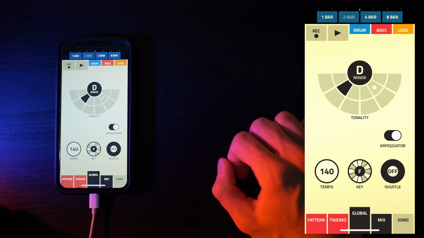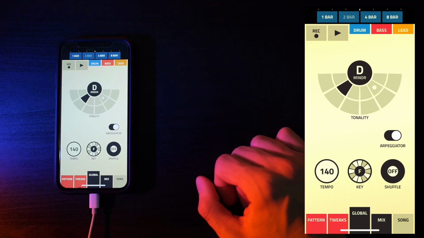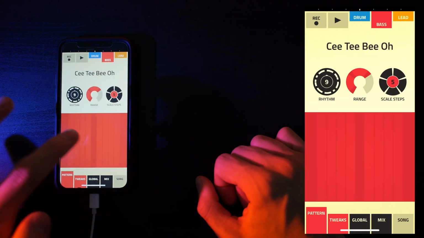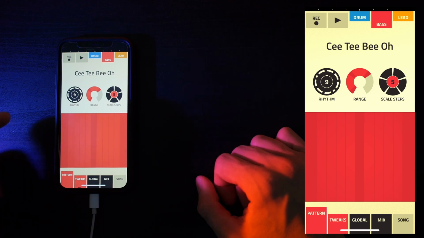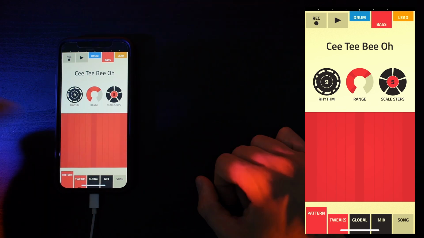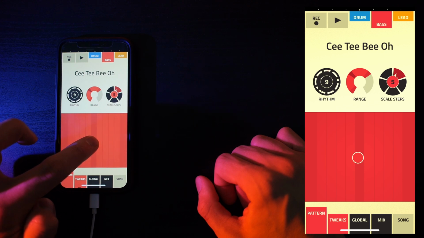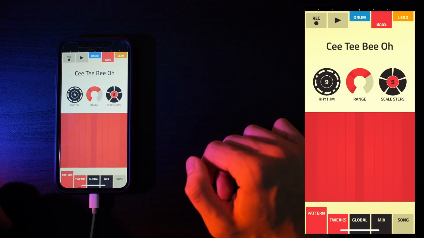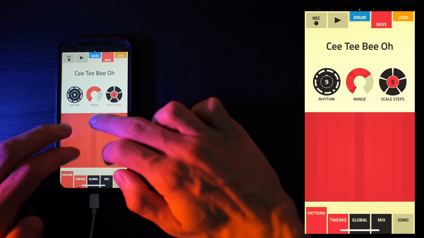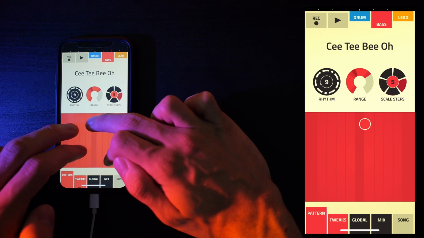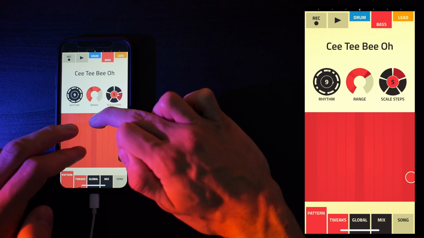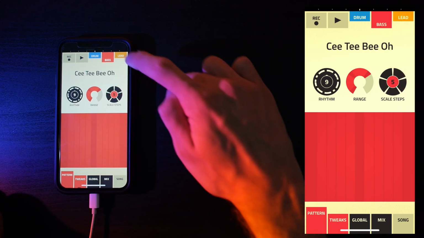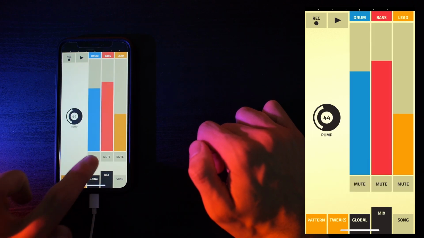Also the arpeggiator function is important because you can just press a step if you want. And if you use more than one finger, then you can make this, for example. And I did this with the lead sound.